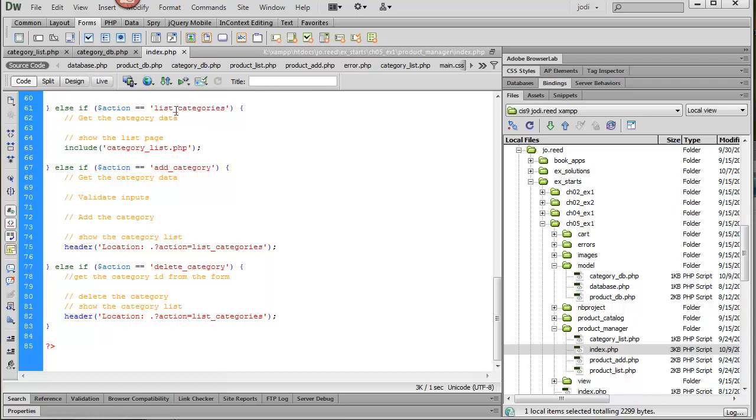So, to list the categories, the first thing that we would need to do is get the category data and then show the list page. And this is the code that goes to the list page. So if we go in and test this, then that link to the category list should work, and it should take us to this category list.php. Now there's not going to be any data there because I haven't done any of that processing yet, but we can test that just to make sure that this works.